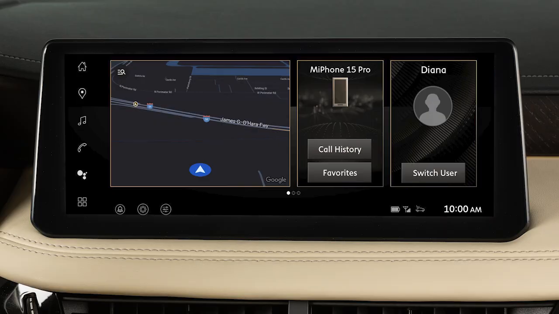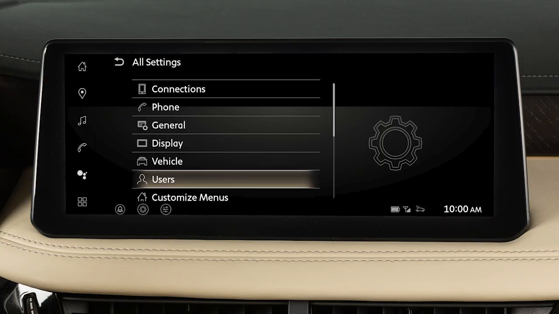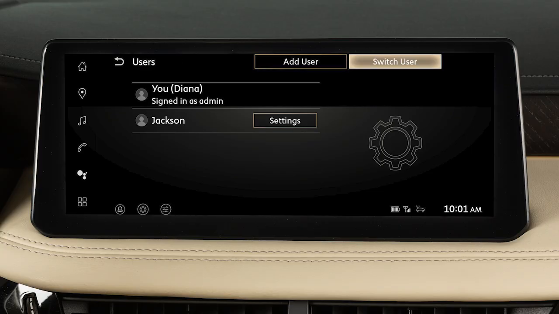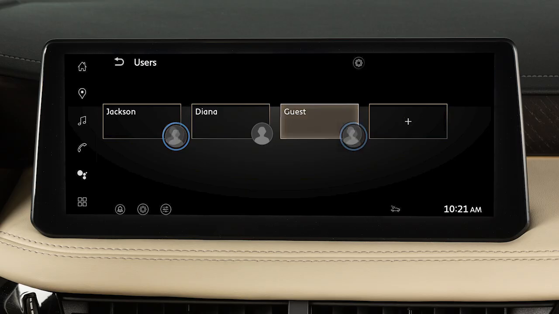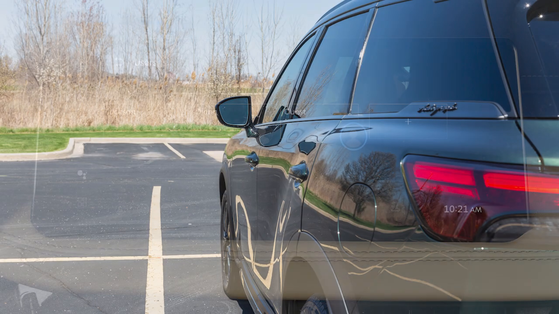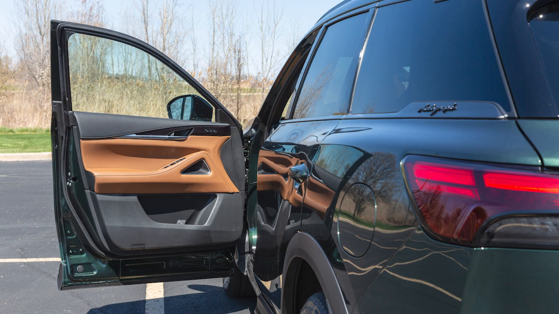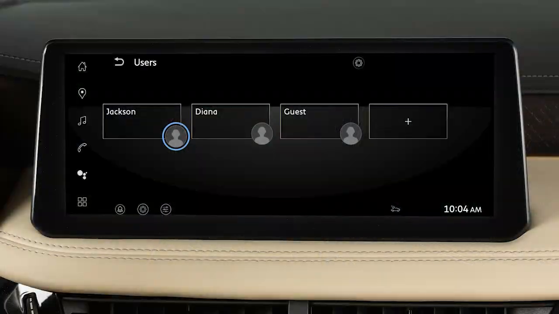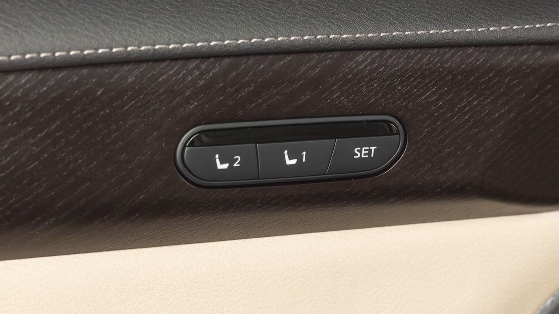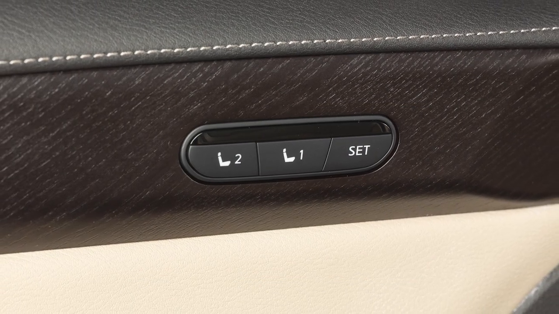If there is a desire to change to another user profile, touch Settings, Users, Switch User, then select the user you want. The guest profile does not save positions. When exiting the vehicle while using the guest profile, the seat, steering column and outside mirrors will move to the last used user profile. Positions stored using the memory switches on the driver door are not linked to the user profile memory.